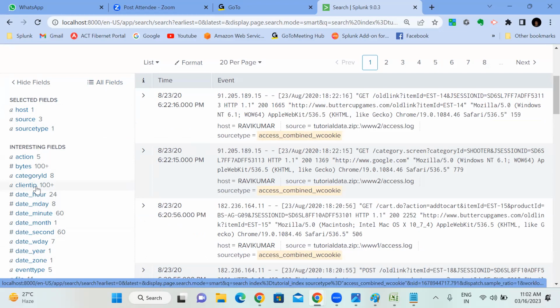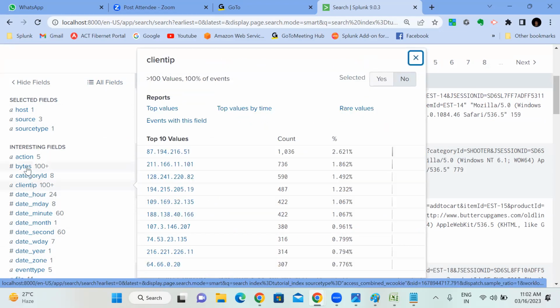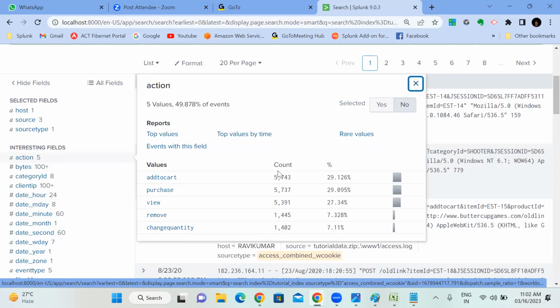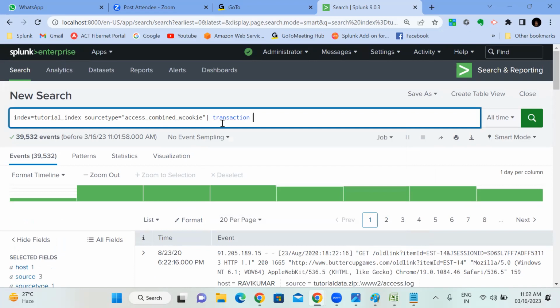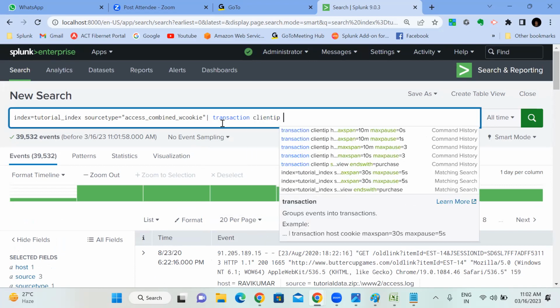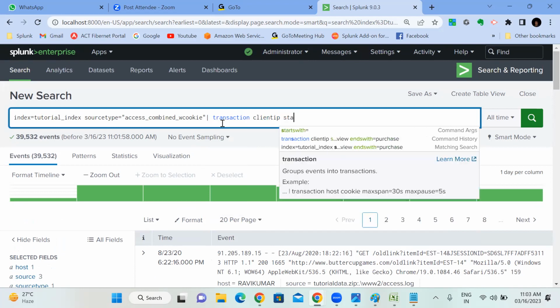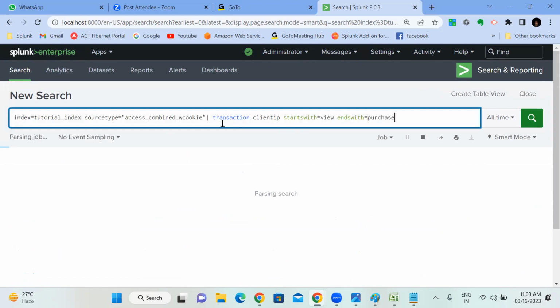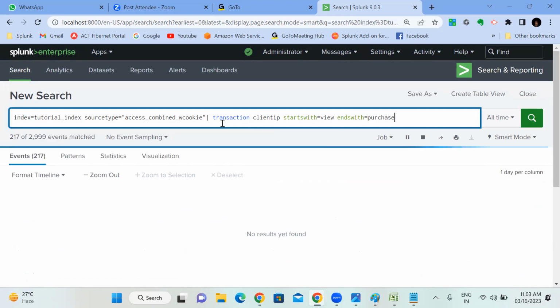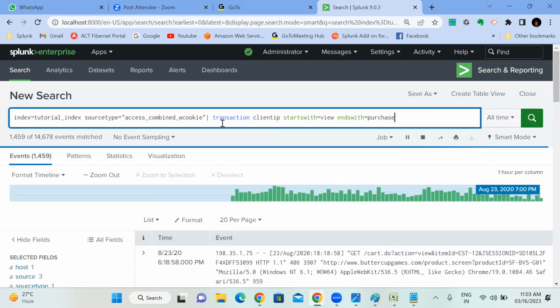See here, you create a client IP and also you create an action. Now, what do you want? Transactions. Transaction is a command in Splunk. It is called an SPL command, search processing language. Transaction, client IP. So just check the scenario. The events start with view and end with purchase.